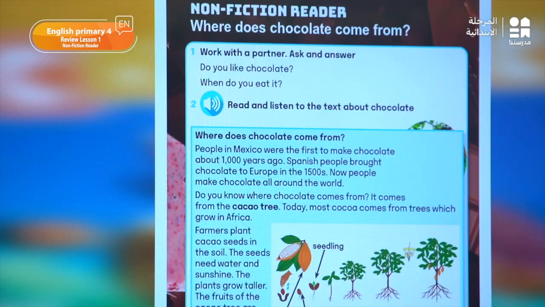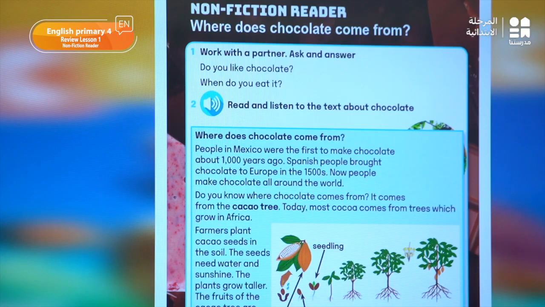First, tell me, do you like chocolate? I think most of us like chocolate. When do you eat it? Maybe on special occasions. بس احنا مش لازم ناكل too much chocolate علشان too much chocolate is unhealthy.